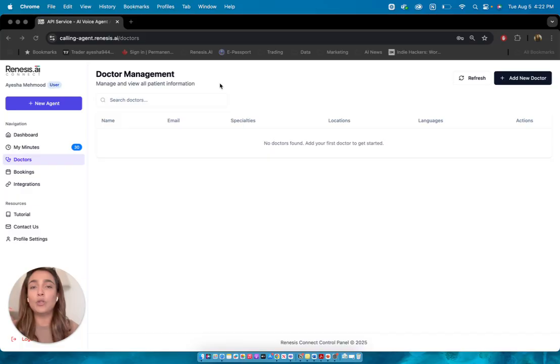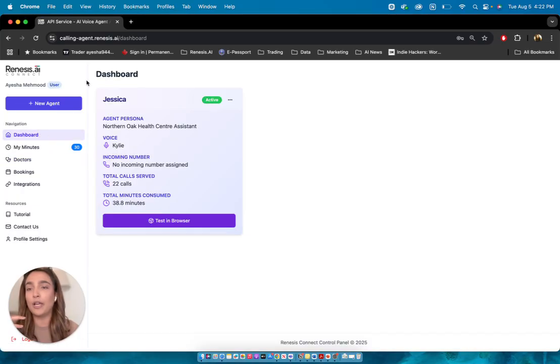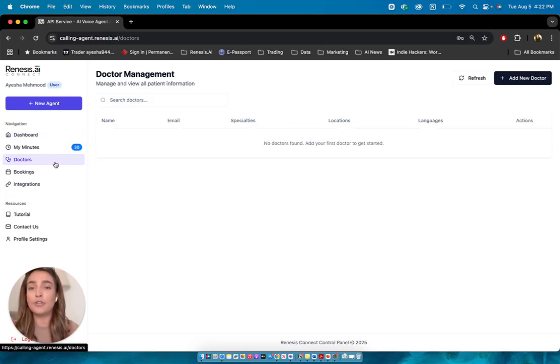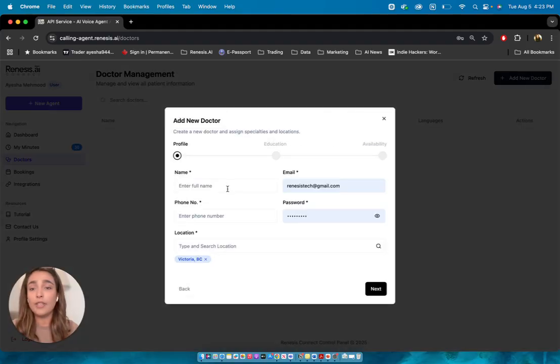So when you come on board with us and you log in with your credentials, your dashboard will look something like this, where you should be able to click on the doctors and then be able to add information about them by clicking on this button, Add New Doctor. Here you can start with the doctor's name.